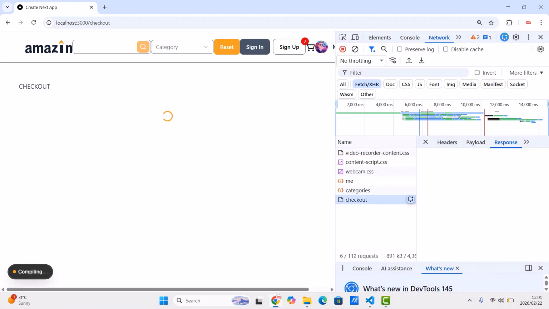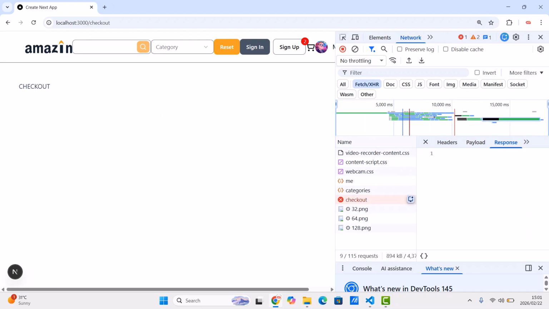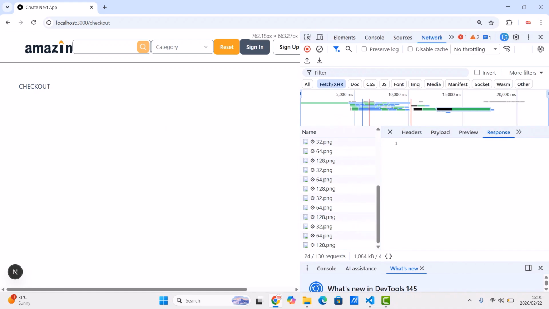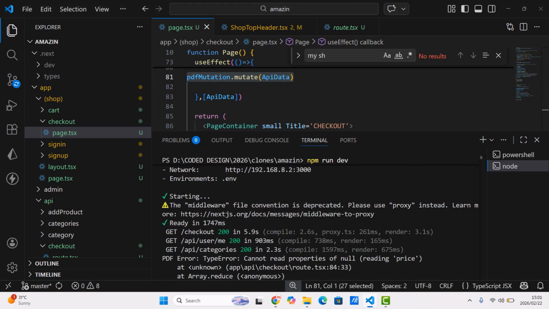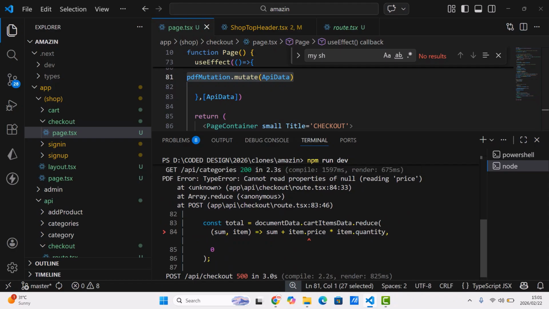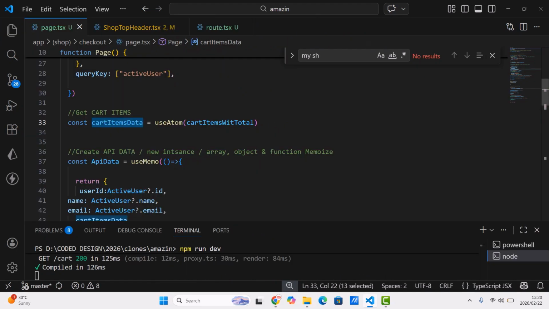Let's see, we've got the checkout here. If this checkout has got an issue, at least it executes once now, as you can see. So we don't have any re-renderings here. So what we can do now is go and check what the problem is. Cannot read the property of null reading price. All right guys, it happened that I have made a problem here. This is a very big problem.